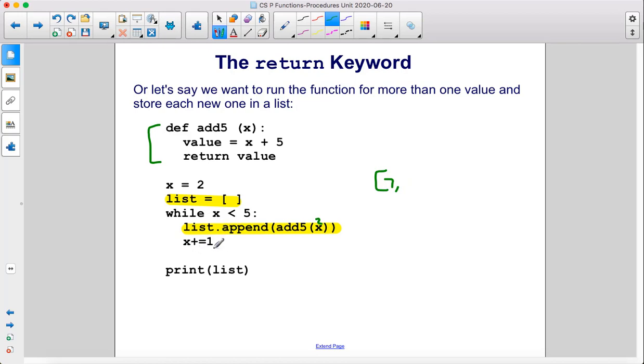Then we increment x by 1, now x is 3. So we send 3 to the add5 function, that becomes 8, it's returned, it's appended on to the list. Then we increment x by 1, now x is 4. So then this becomes 9, then x is 5, and the loop breaks, and we print the list, and that would be 7, 8, 9.